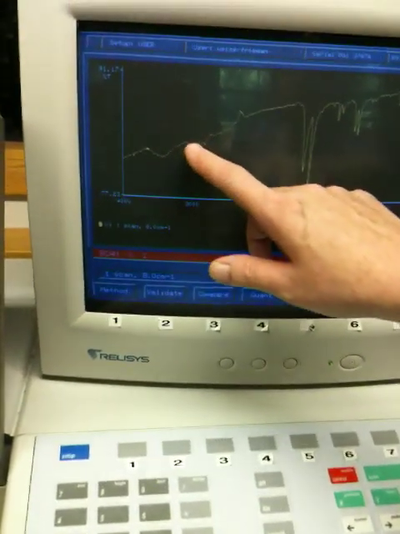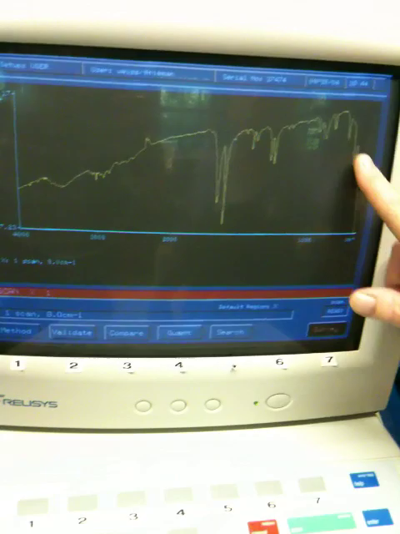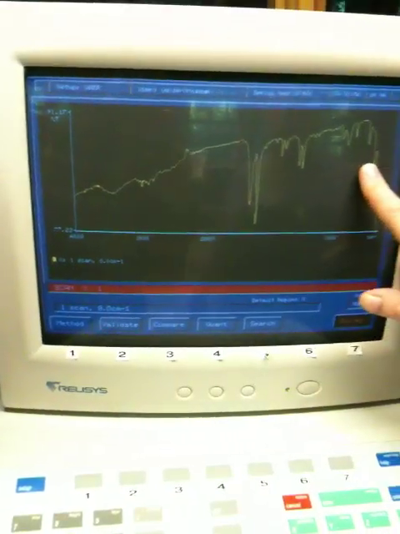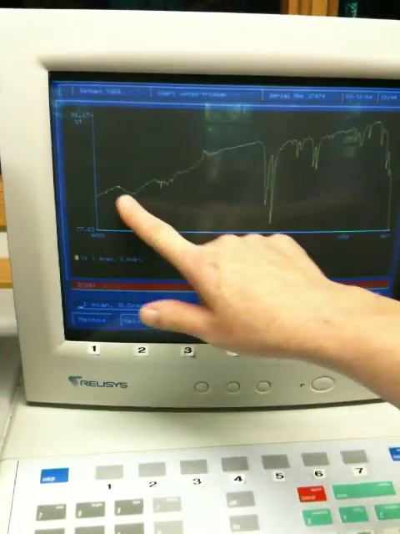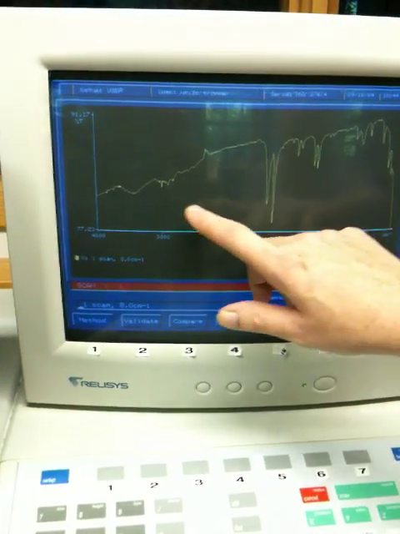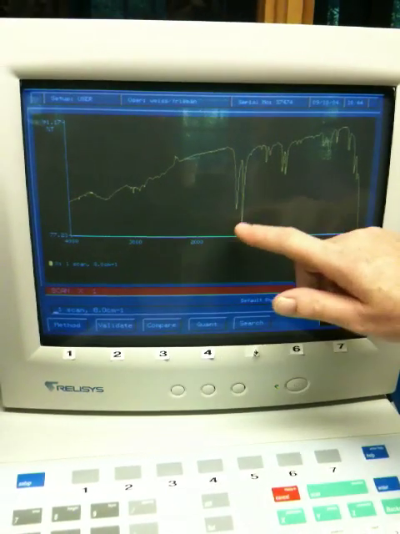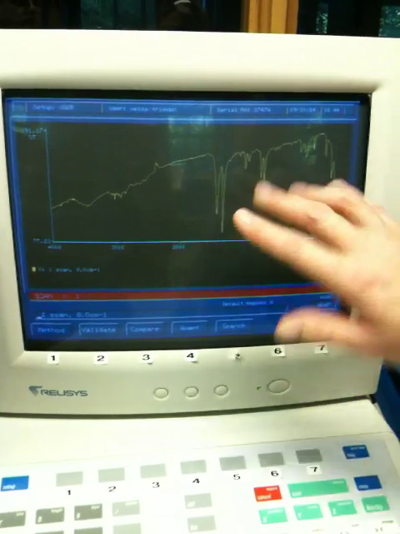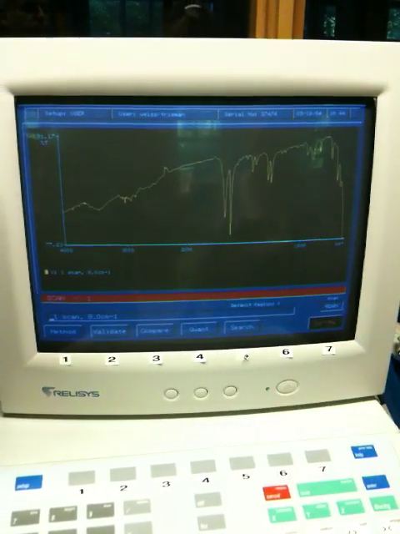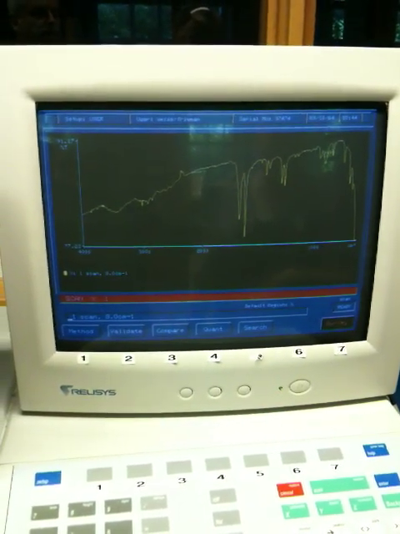I do see components here that are consistent with the compound that I put on the plate. I see some evidence of an acid, a carboxylic acid. I see some hydrocarbon. I see a carbonyl in here. So this looks like it may be transcinnamic acid. It could be a little stronger.